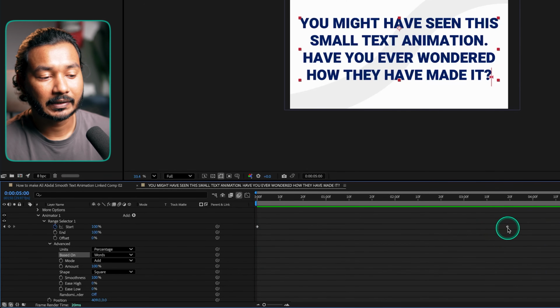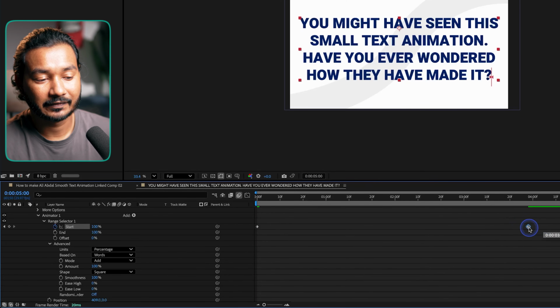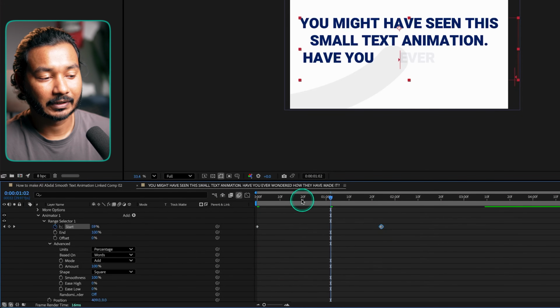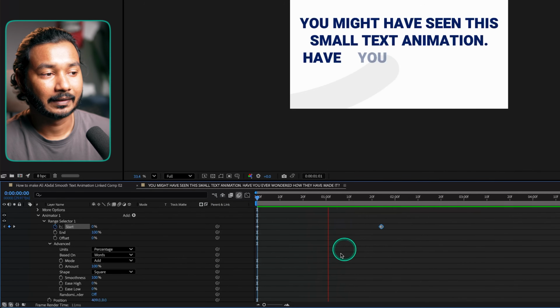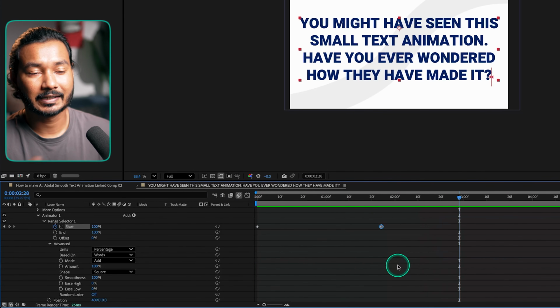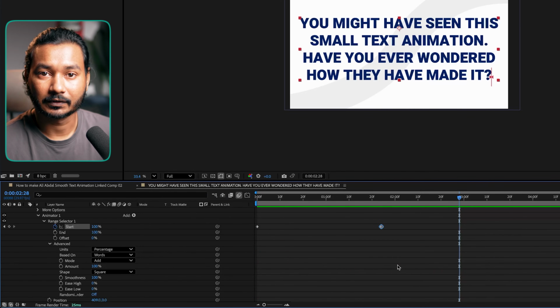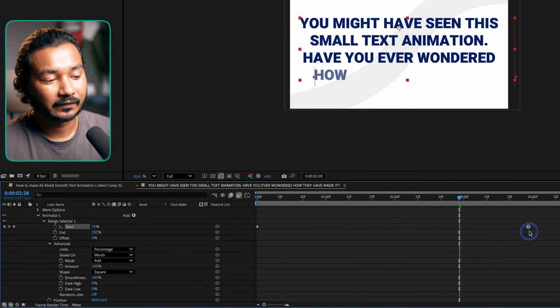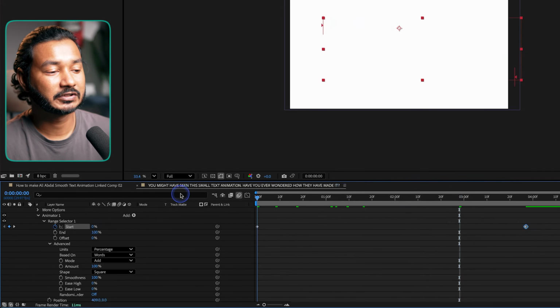You can manipulate the keyframe. You can change the position of the keyframe to make it slower. If you want to make it fast, you can do it just like that. And in this way, you can sync the animation with your lip sync or with your audio file, right? I'll just keep it maybe this much speed.